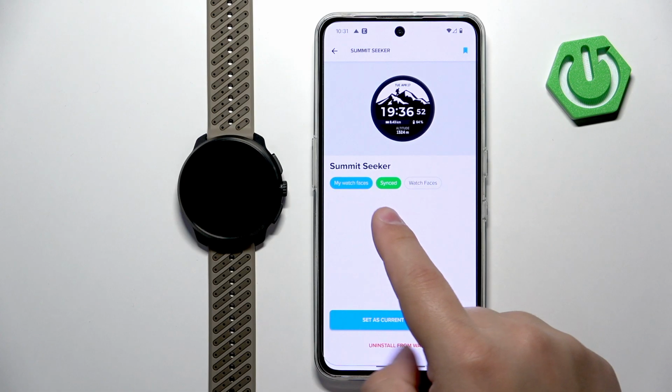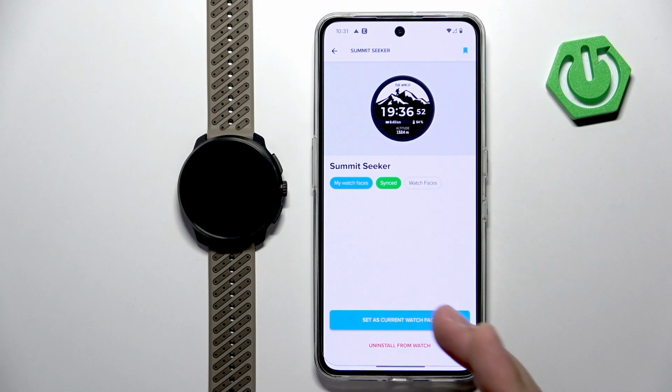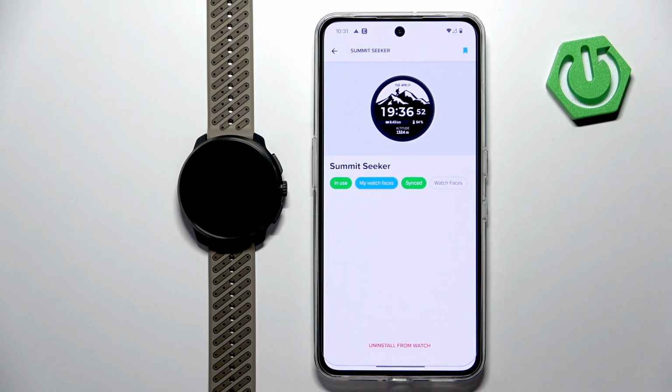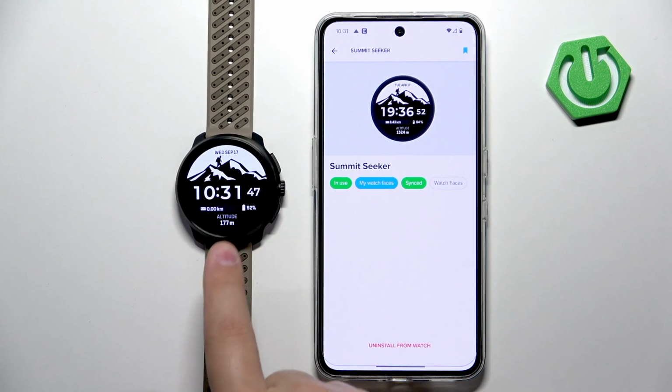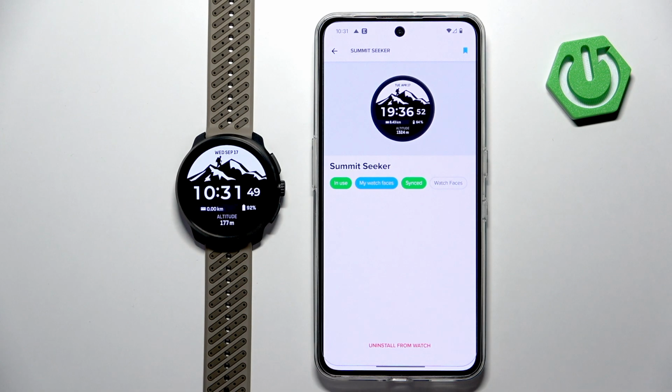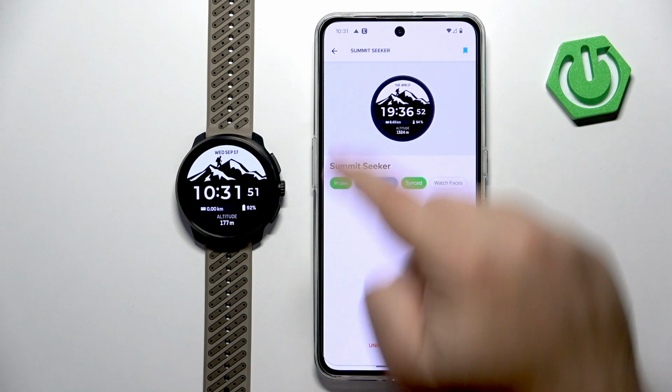Okay, once it says synced right here, it means that the watch face is uploaded to your watch. And now you can tap on set as current watch face. And it should be applied and you will see it will be right here in the in use category.